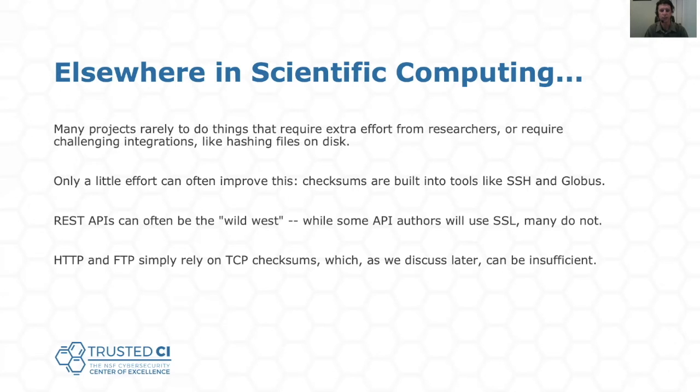For example, while checksums are built into a lot of tools like SSH and Globus, and so researchers get integrity for free using these tools, network interfaces like REST APIs may be the Wild West. While some API authors will use SSL, many will not. And of course, HTTP and FTP simply rely on TCP checksums, which, as we'll discuss a little later, can be insufficient.